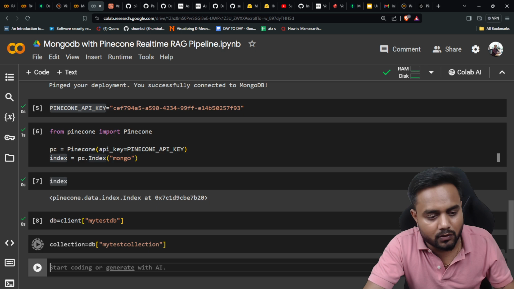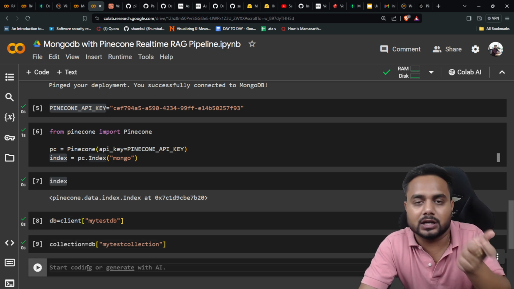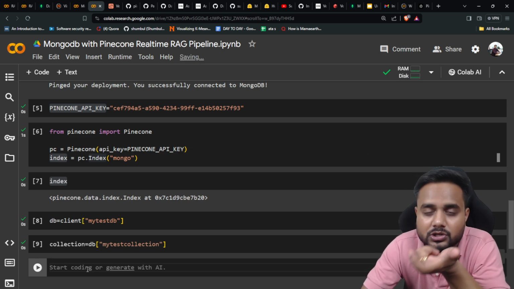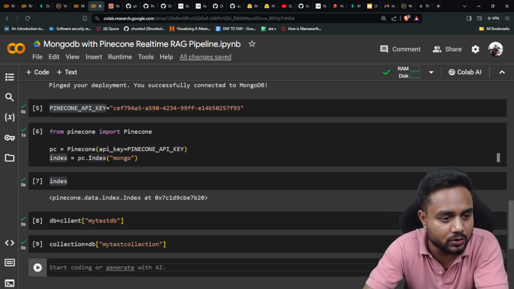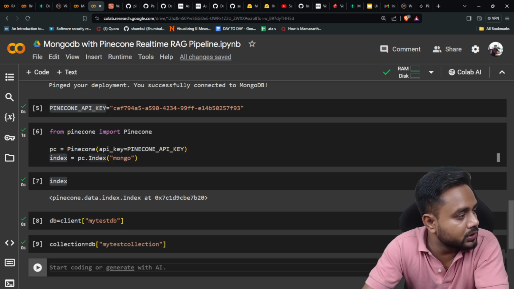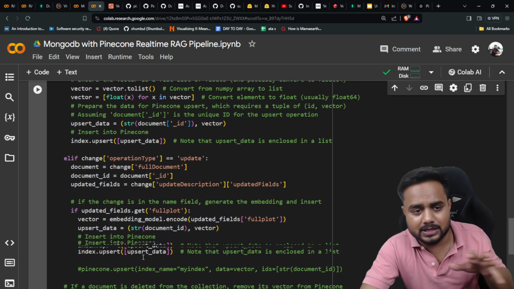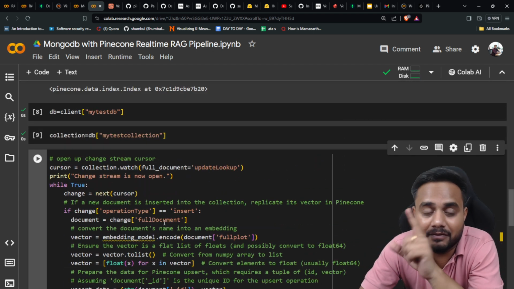Got it? Now DB and collection are there. Now I will be storing the data, and corresponding to the data, I'll be storing the dimension inside the Pinecone. Okay. So here is the key. Here is the code, guys. Let me give it to you. I already kept it with me. This is the entire code which is required over here for updating everything simultaneously.